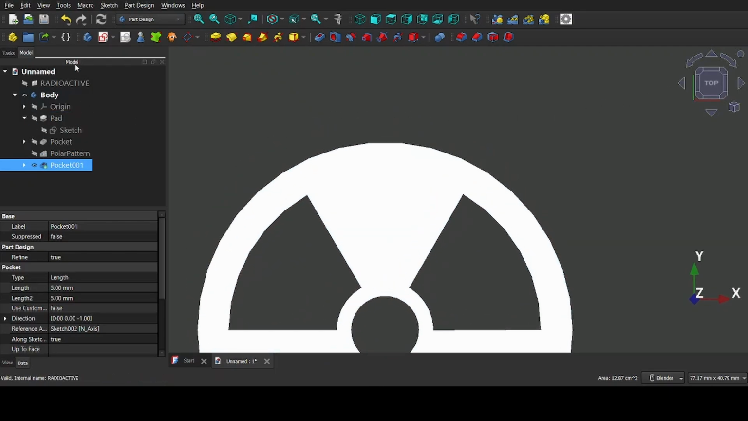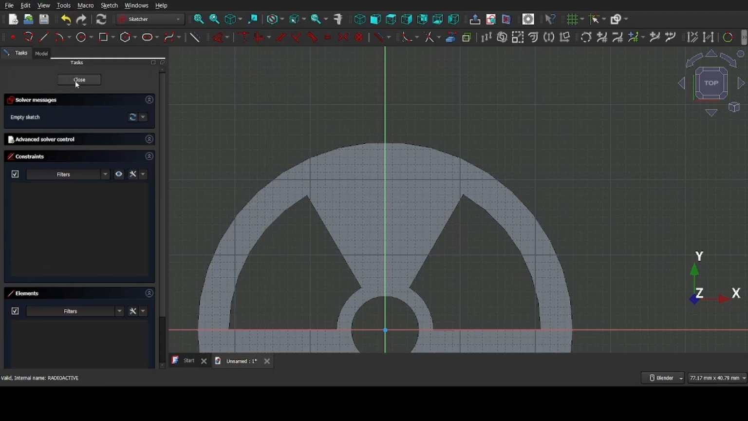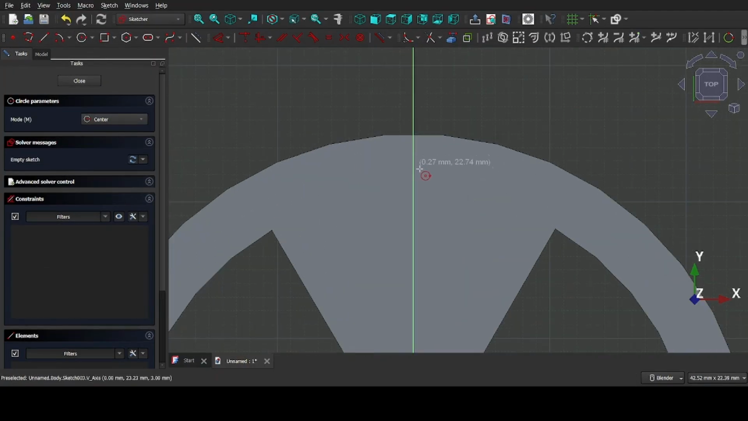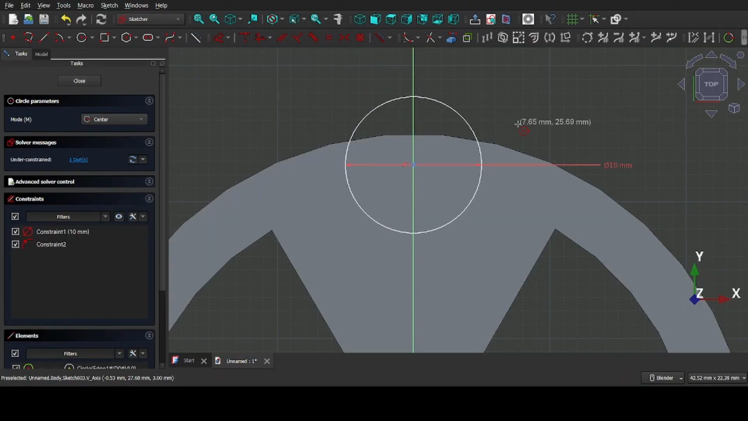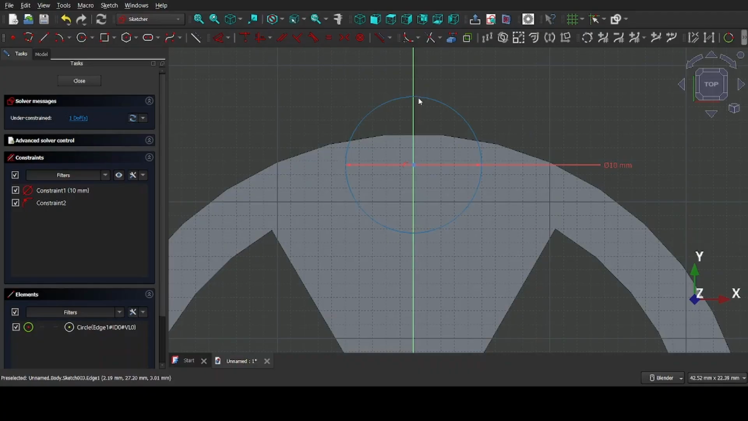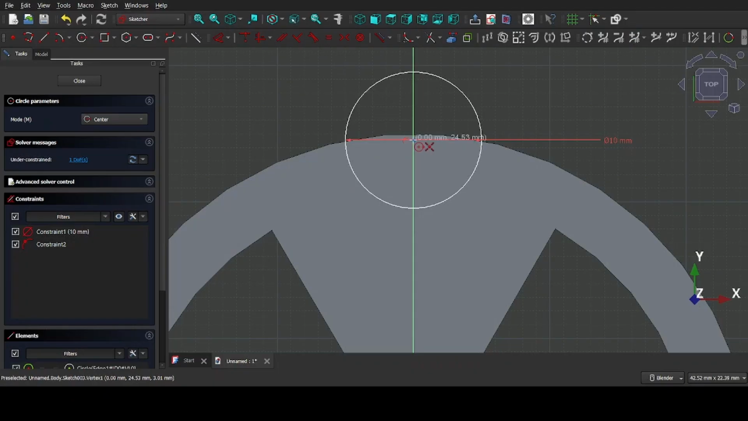I like to work on top, so I'm going to go ahead and hit sketch, and we're going to create 2 circles here. One is going to be about 10 millimeters, and I'm going to move that up a little bit because we want to make sure we have a nice hole. And then we're going to create one more using the same area here, and this one is going to be maybe 6, 7.